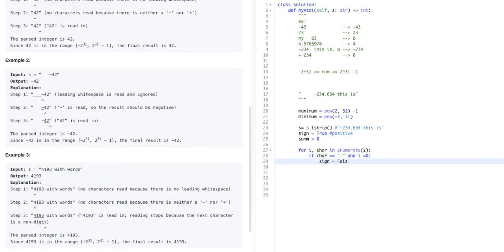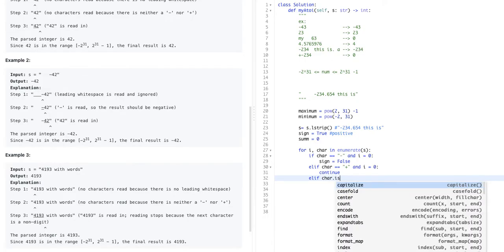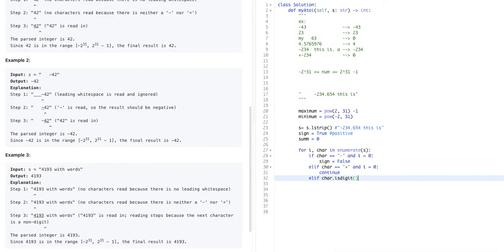I'm going to change the sign to false. And then I'm going to say if the character that I have is equal to positive and it is the first index, what I'm going to do, I'm doing nothing. I'm just going to continue because it is by default positive, right? And then I'm going to deal with another case, I want to make sure that the characters that I have are digits. If the character that I have is a digit, right? If it is a digit, what I'm going to do, I'm going to get the summation.